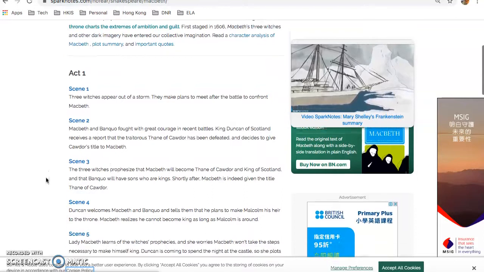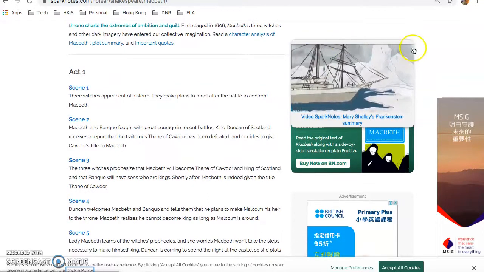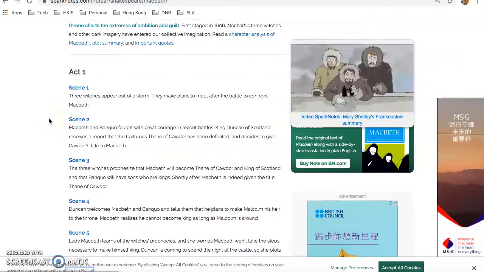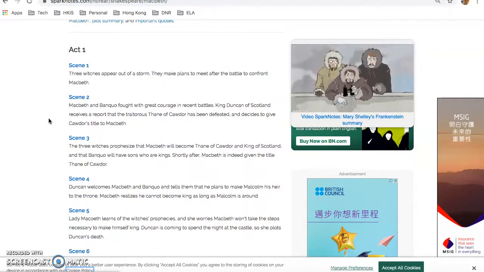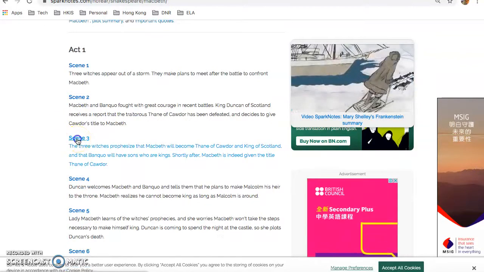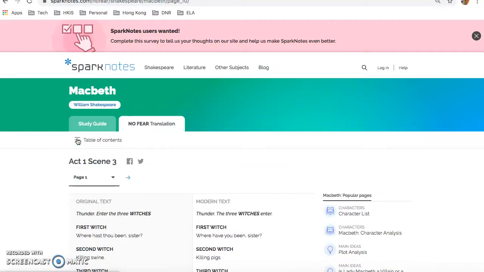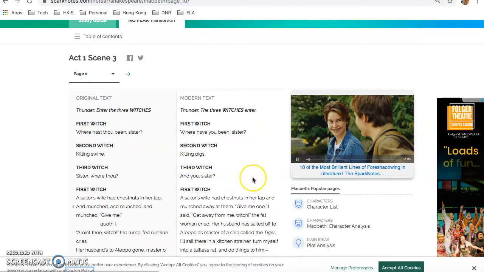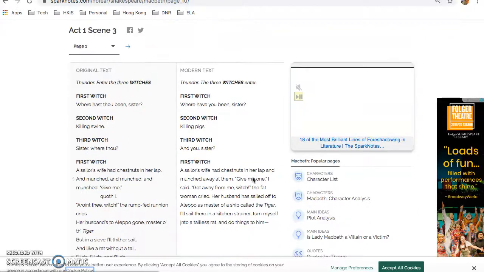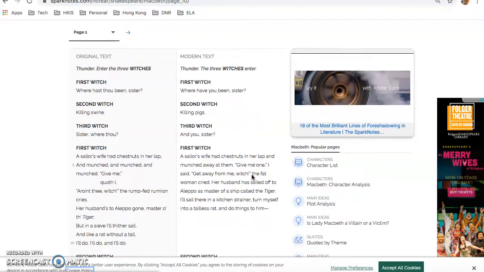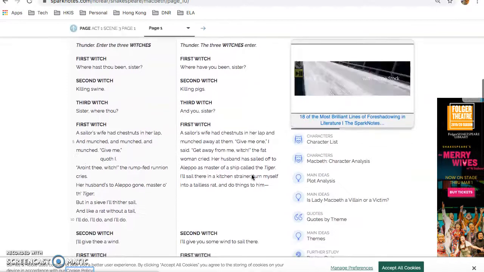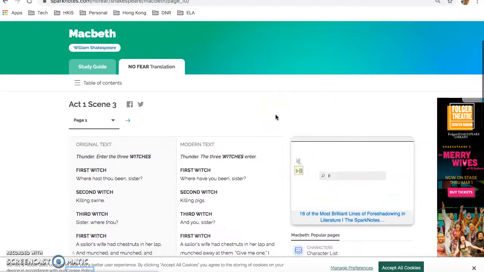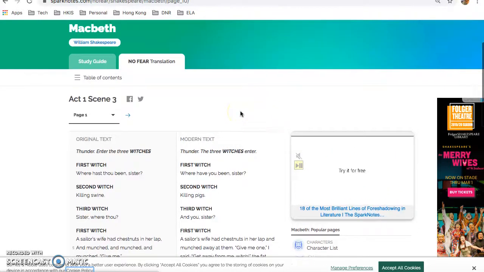So what you would do is, I wish I could get rid of these stupid ads on the right. But anyways, when I assign you a scene, I will say like Act 1, Scene 3, or whatever, and you're going to click on that. And when you click on it, you will see that you get a double panel viewing. The original text is on the left, and the modern translation is on the right. Okay, I can tell you right now that the appearance of the 3 witches in Act 1 is pretty important, so you will be assigned that.